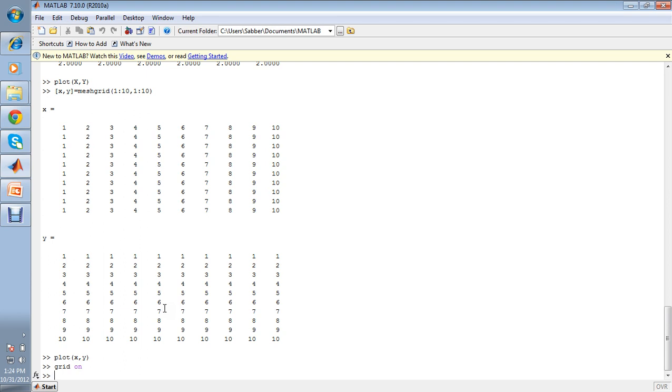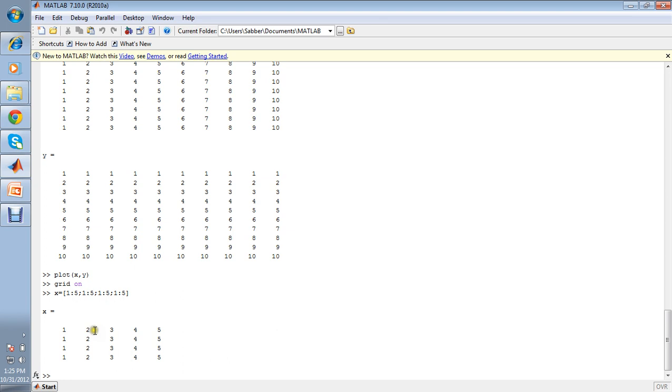Okay, so let's make another vector, for example, x equal to 1 to 5, 1 to 5, 1 to 5. Sorry, I made a mistake. I should put a comma here. 1 to 5. Okay, I think I didn't make a mistake here. So I made a matrix of 1 2 3 4 5, 1 2 3 4 5, a 4 by 5 dimensional matrix.